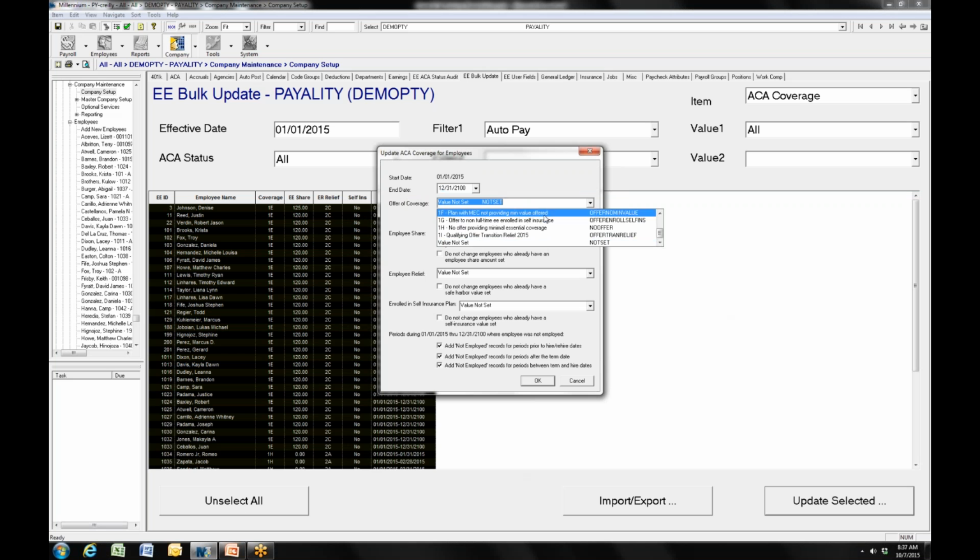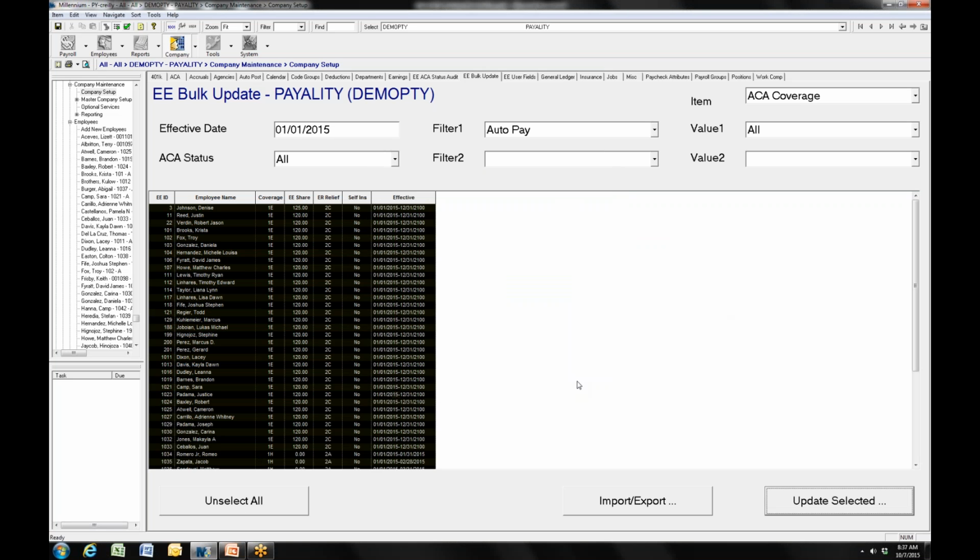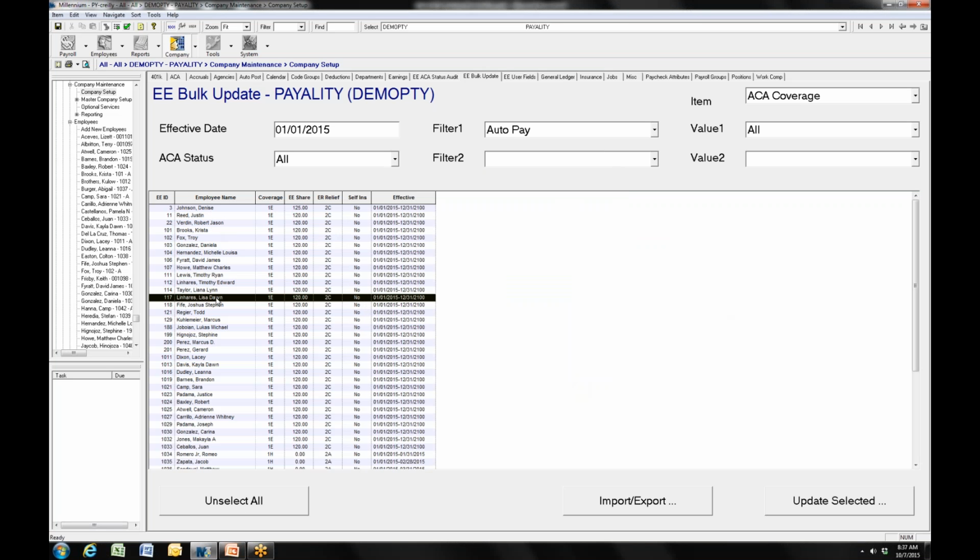And again, set the values that I want to globally apply to all of these employees. And you say do not change existing employees. You go in, apply that, and then you will see globally what's been applied to all the employees. So their offer of coverage code for the period of time, the employee share, this box 14, 15, box 16, and were they self-insured. So there's all of the data needed to bulk update those employees.